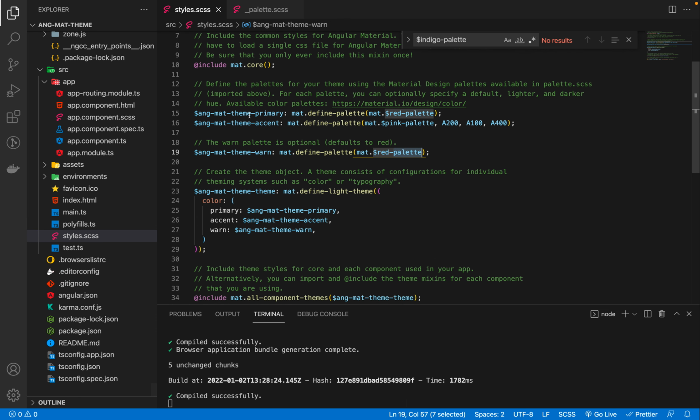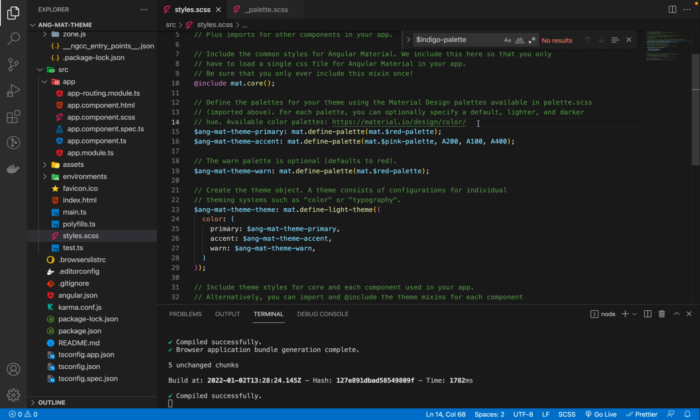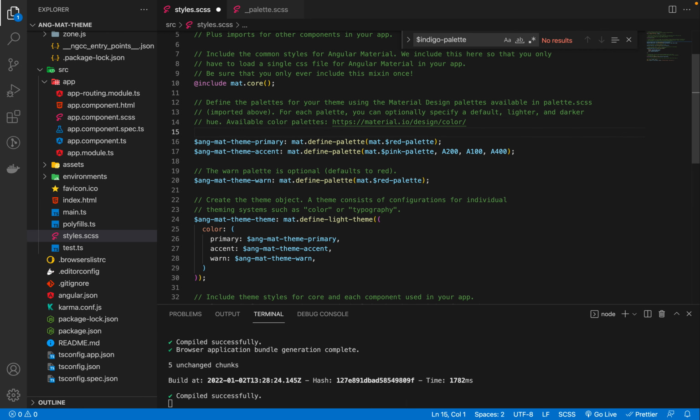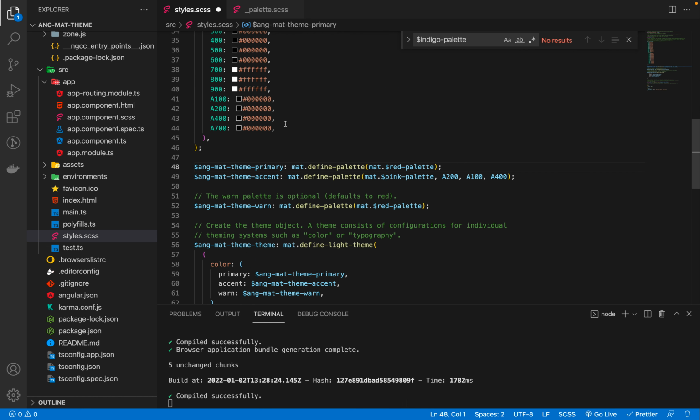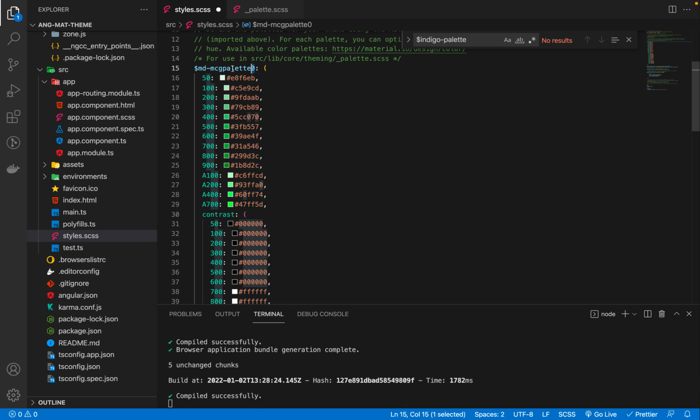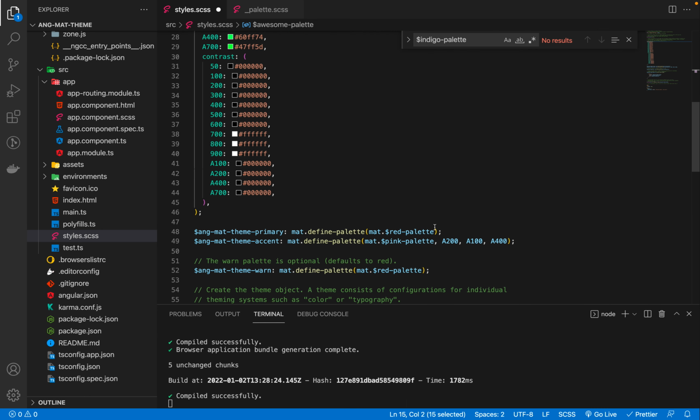Let's go back to the styles. You can probably create another file and keep everything separate and clean, but I just want to demonstrate that it's going to work. You see our palette is here. I'm just going to change the name, maybe awesome palette. Then I copy and paste this awesome palette and put it instead of the red palette, and save it.